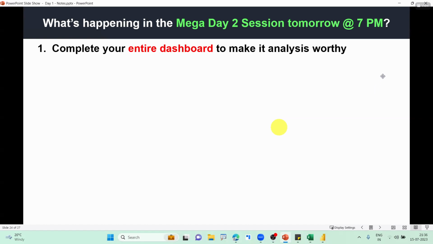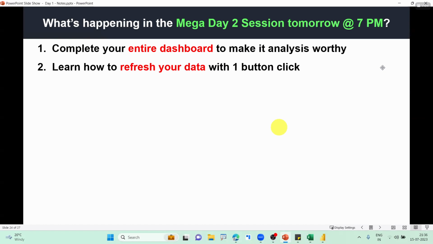First of all, we are going to learn to complete our entire dashboard to make it data analysis worthy. So far, we have made 80% of the dashboard. 20% will be completed tomorrow at the beginning of the session, so you have a fully interactive, functional dashboard with you. Not just that, you are also going to learn how to refresh your entire data with one button click. A lot of people earlier asked, how do I refresh my data? Would you like to learn how to refresh your data at every single point? If this makes you excited, I want a big yes in the chat.